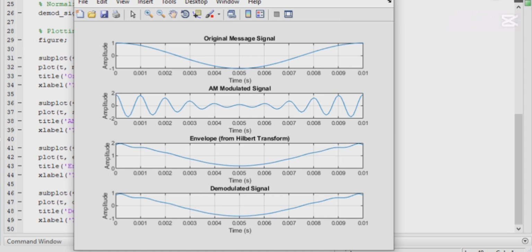Finally, this is the result after normalizing the envelope. We've successfully performed AM demodulation using the Hilbert transform.